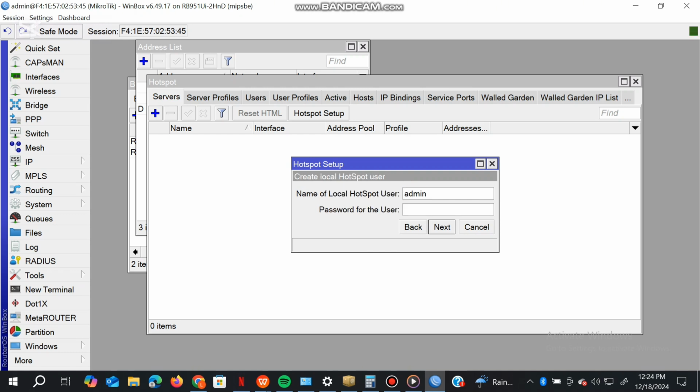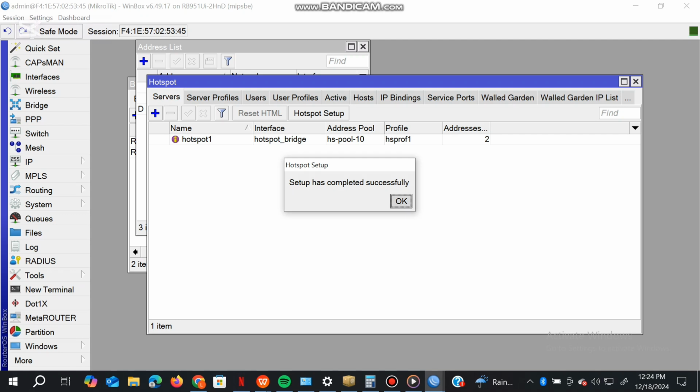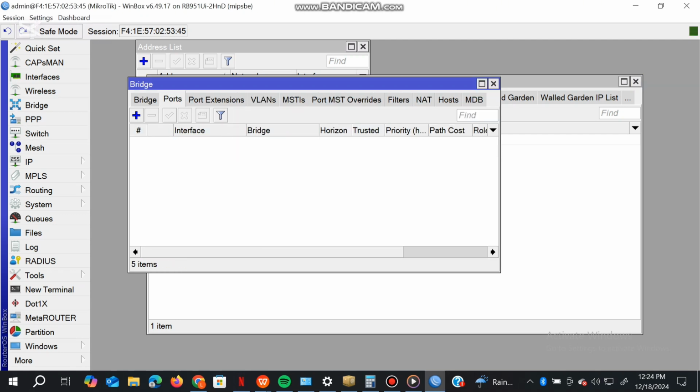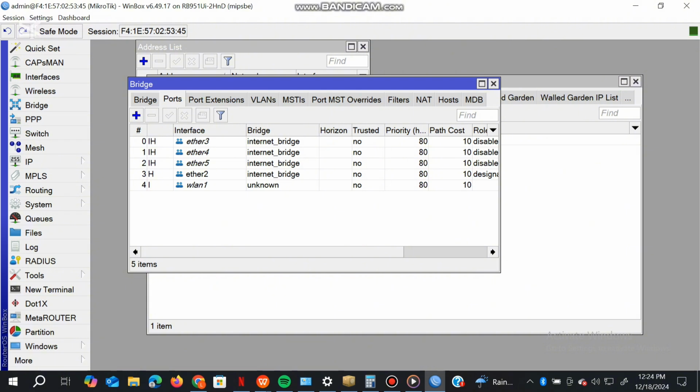Now you have to create the first user here. So let's create a user. Then next. So here we are done. The hotspot setup is already done. We've already created a hotspot setup.